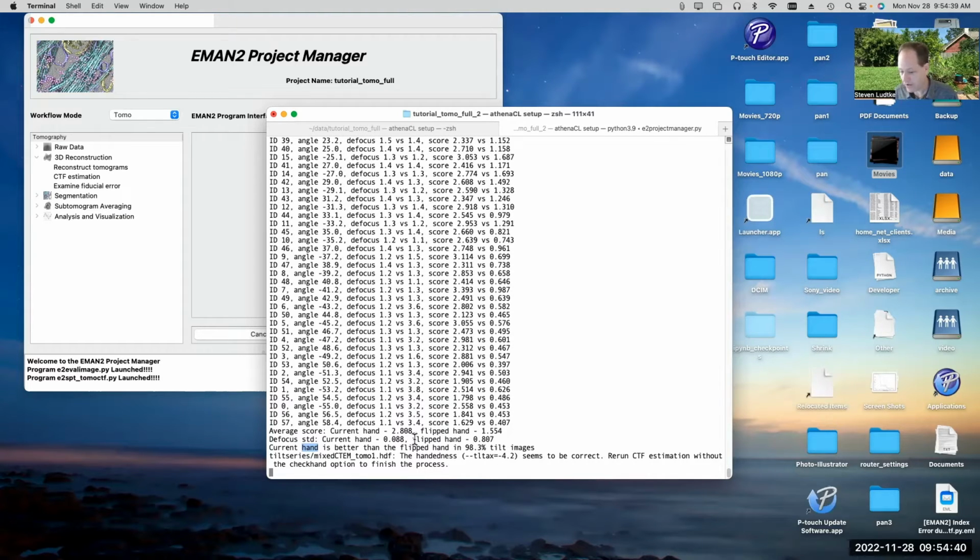So anyway, if you run this on several micrographs, you'd like to look at that and get basically the same answer, that the current hand is better for all of the different tilt series. So what you'd like to see here is that the handedness tilt x equals blah seems to be correct, right? So you want to see this message basically for all of the tilt series that you run in your test.